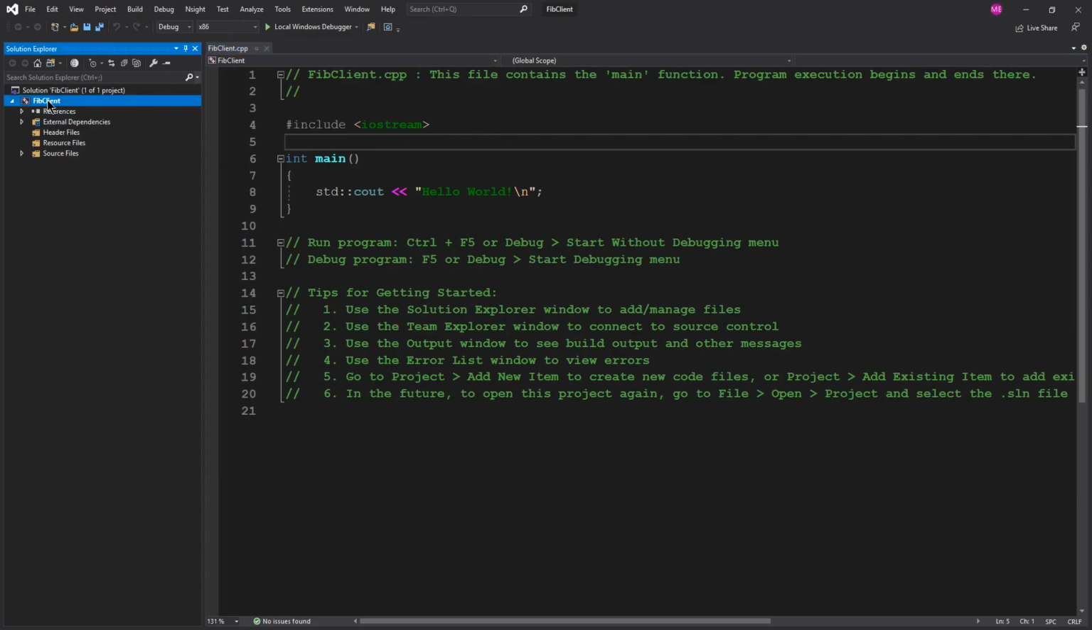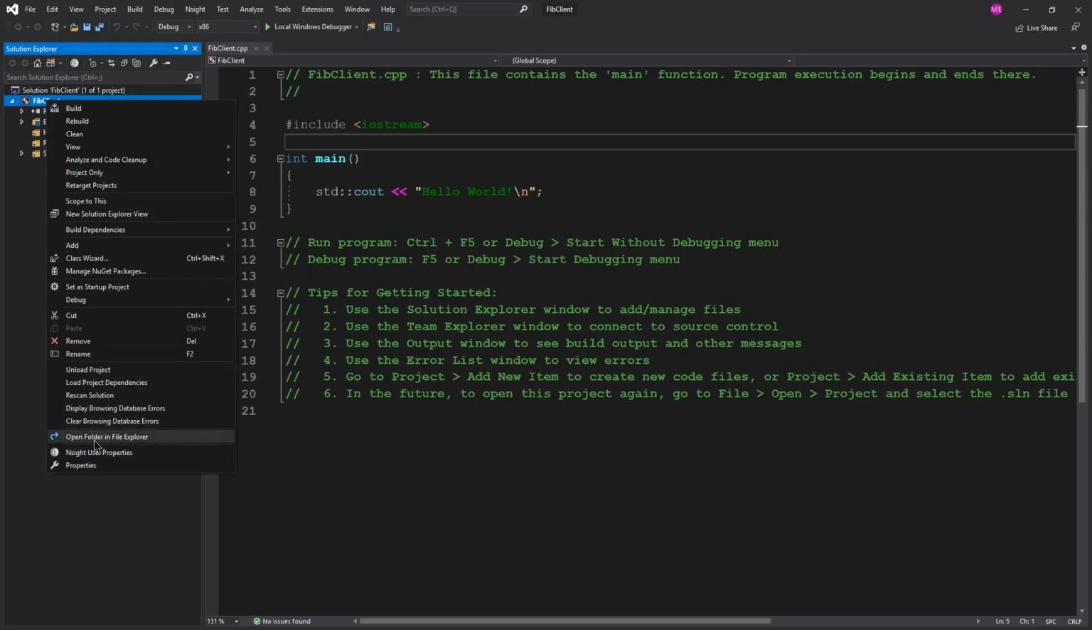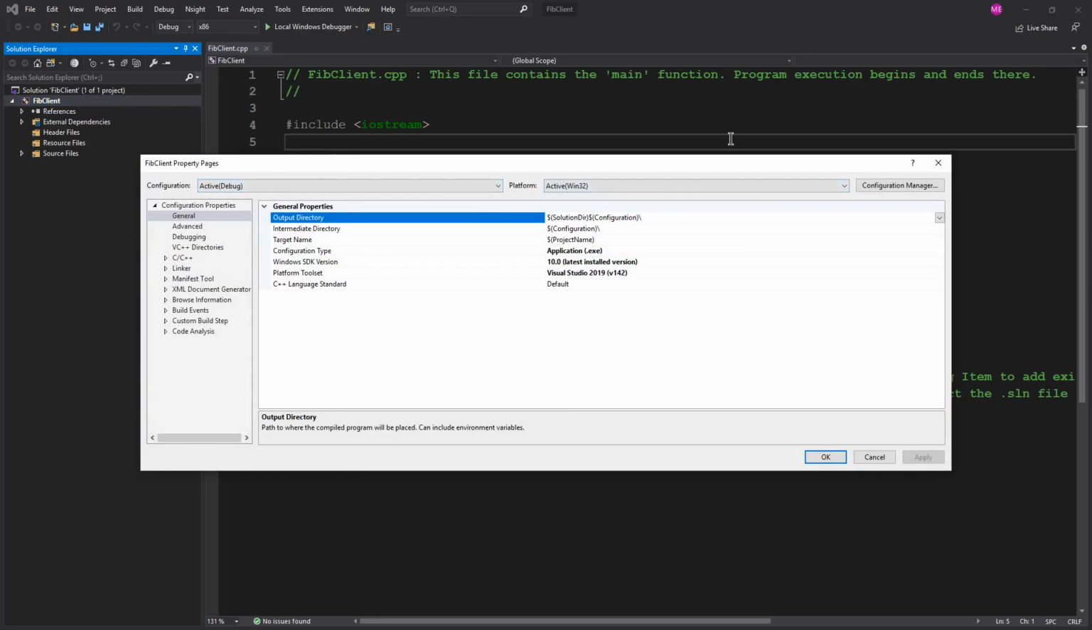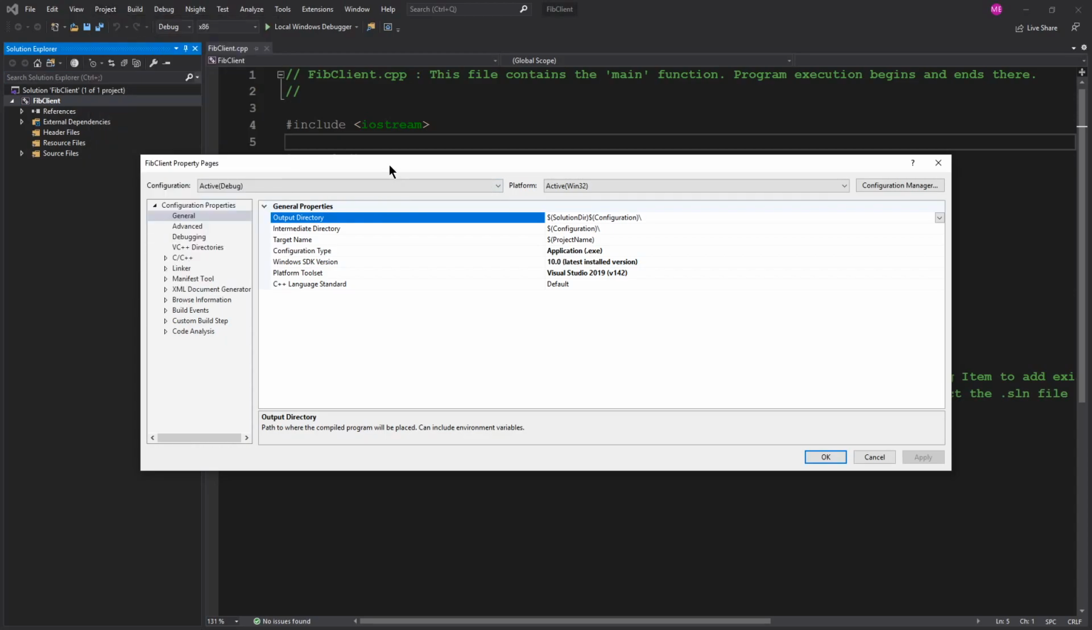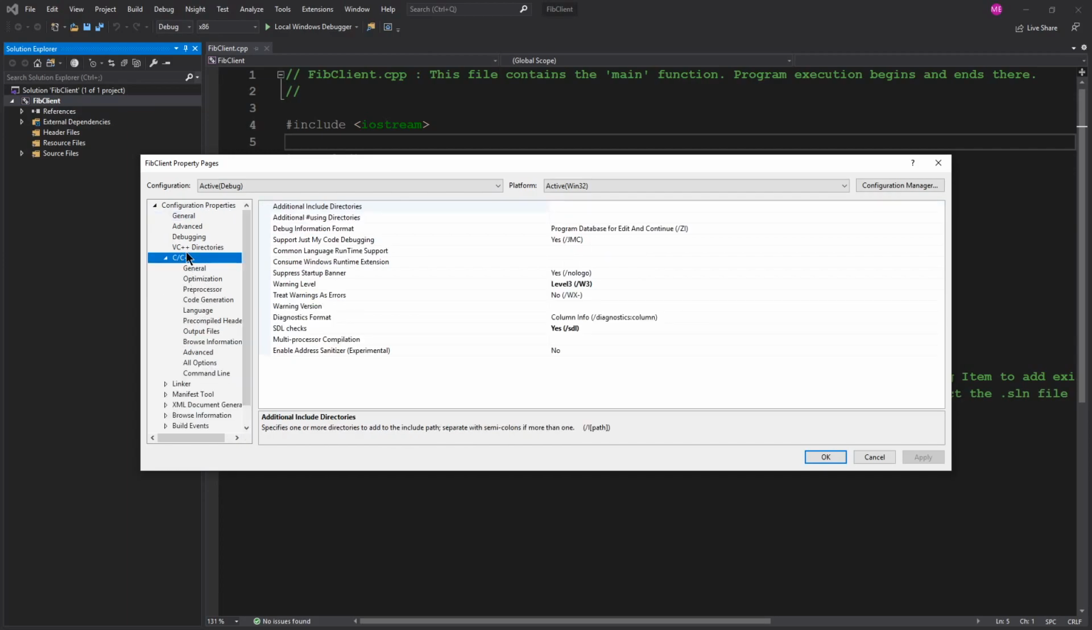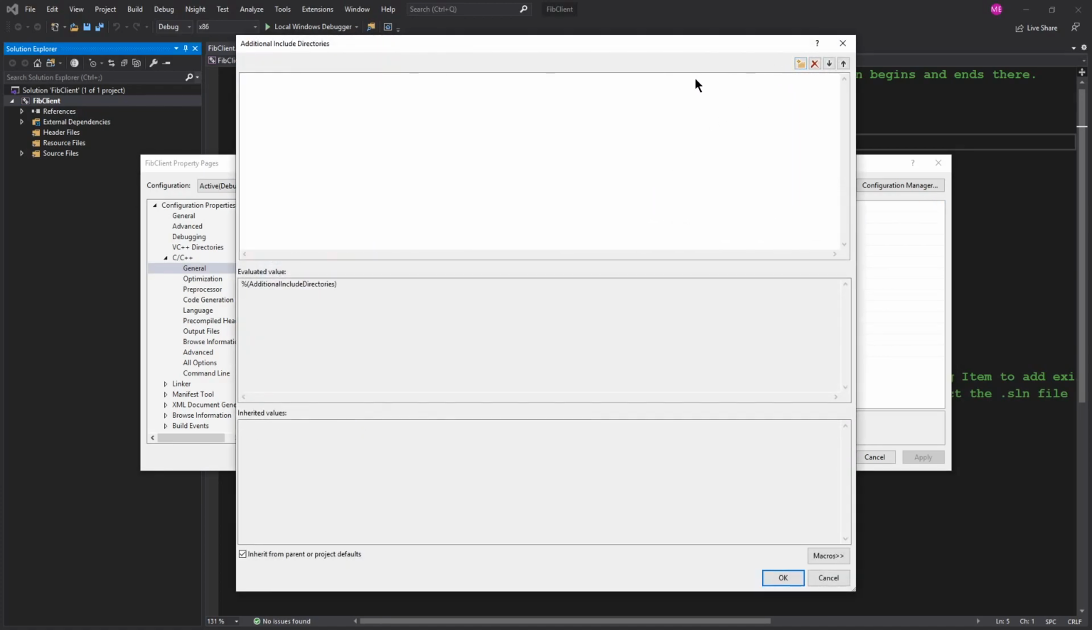So we go over here to our little project, right click on it, and go to properties. You can also click this gear, or there's somewhere else you can do it too. I think under project there's properties, yeah. Or you can press the hotkey Alt F7. Many ways to get here. Anyway, we want to include the header from the other file. And to do that, we'll go to C++, General, and under Additional Include Directories, we are going to path to the other library.